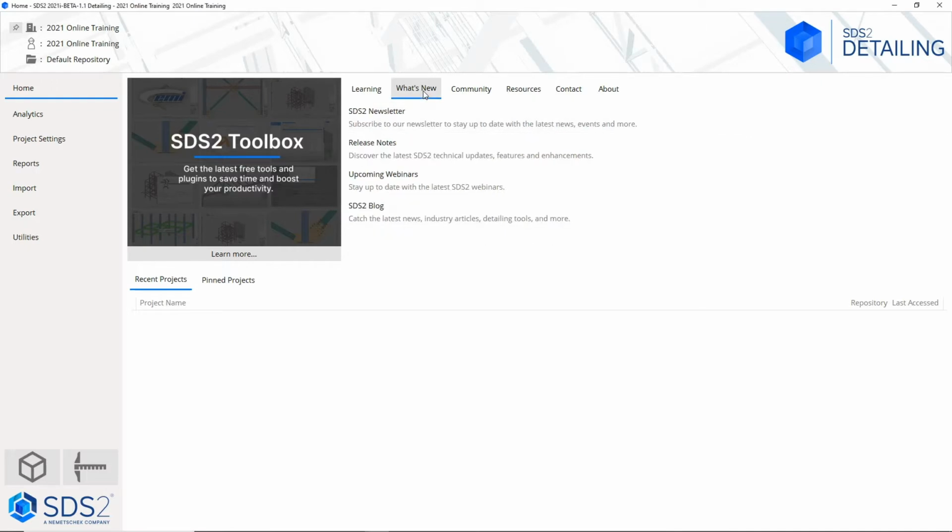Moving on, I'll click on the What's New tab. We have a spot where you can subscribe to our SDS2 newsletter, so you can stay up to date with the latest news, events, and more with SDS2. Below that, we have a spot where you can look at our release notes, so you can discover the latest SDS2 technical updates, features, and enhancements for the version that you are working in. We have a spot where you can access our upcoming webinars from SDS2. And then we also have a spot where you can access our SDS2 blog.